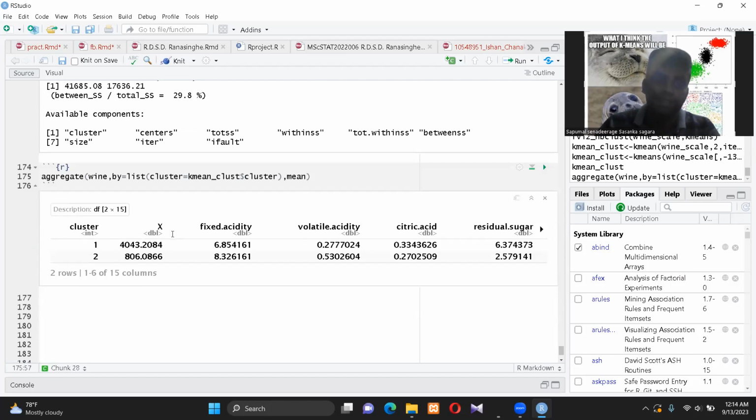This is meaningful, right? X. So I think the number of points is considered as X. It should be eliminated, right? I think it's meaningless, right? X should be eliminated from the data frame. Somehow, fixed acidity, right? Fixed acidity.